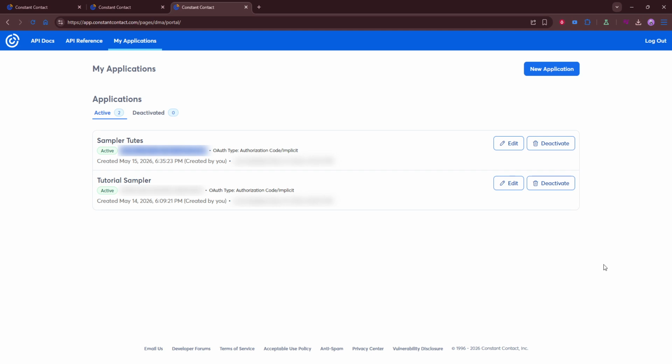That's it. You've reached the developer portal, signed in, opened or created an app, configured OAuth and redirects, authorized the app, and securely copied your bearer token. Keep it private and you're ready to integrate with Constant Contact.